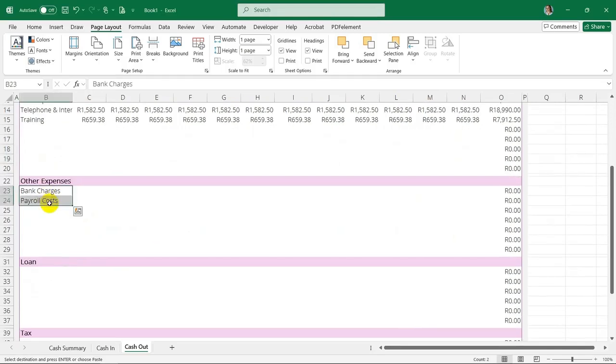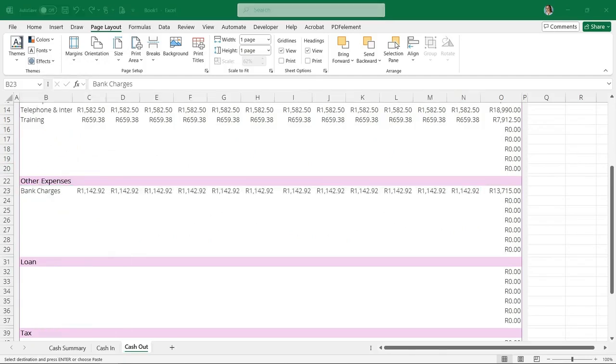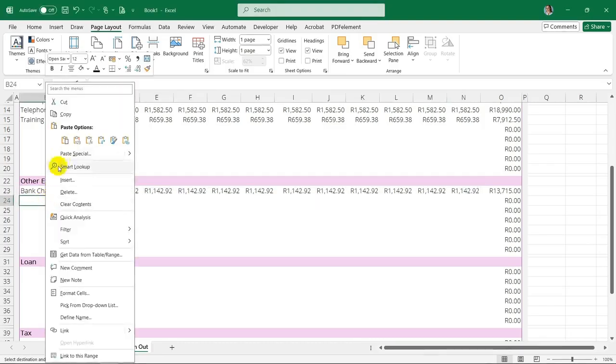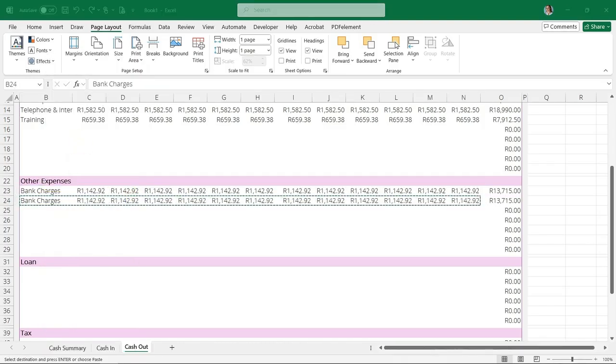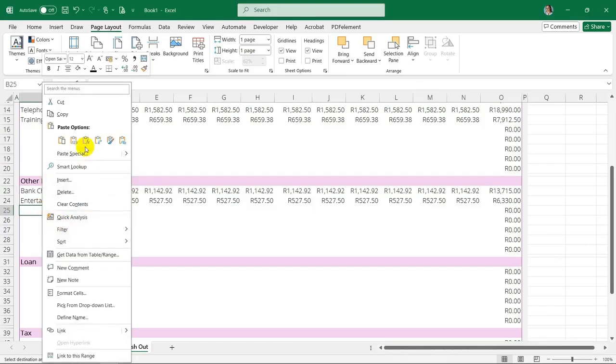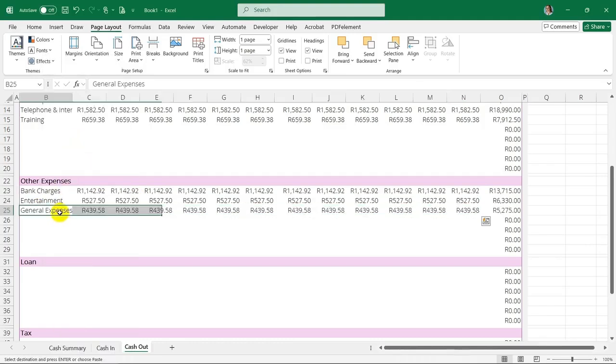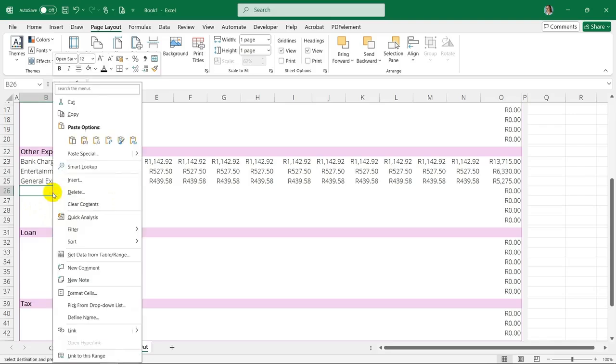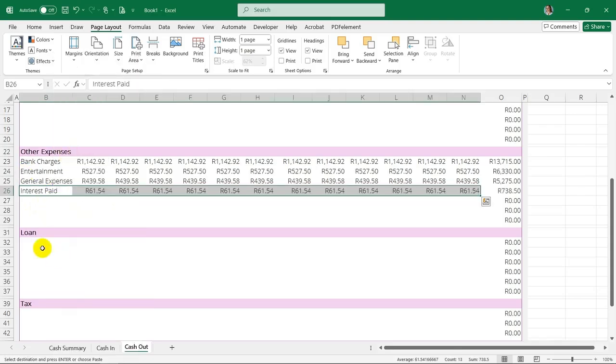Once you have captured the expected supplier payments, the next step is to move on to the other expenses section. This section includes various operational costs that are not directly tied to supplier payments, but are still essential for running the business. Be sure to review your budget carefully and enter the relevant figures to ensure your cash flow projection is as accurate as possible.